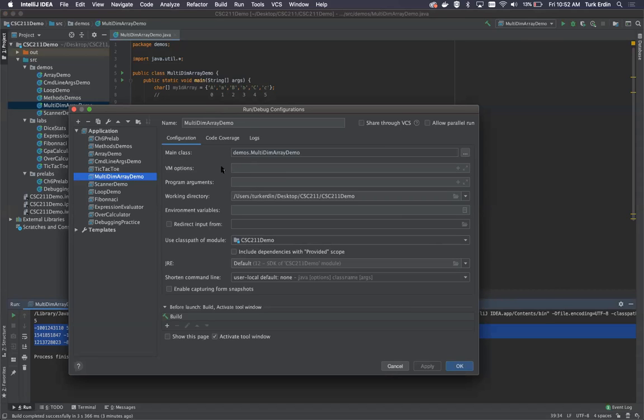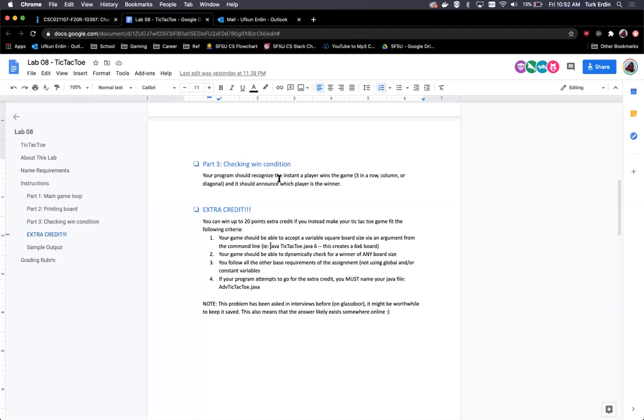If you want to just test it within your IDE, you just say environment variables here, and you can give it an environment variable and it'll print it out, and it'll add it to the args array. But anyways, let's go back to here.